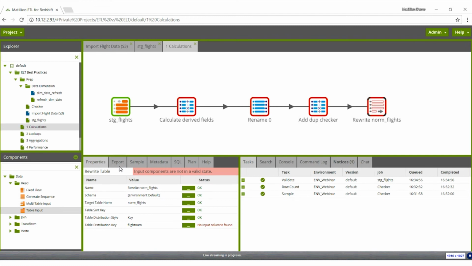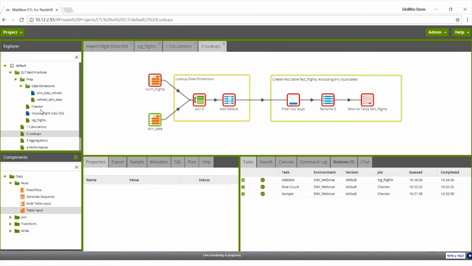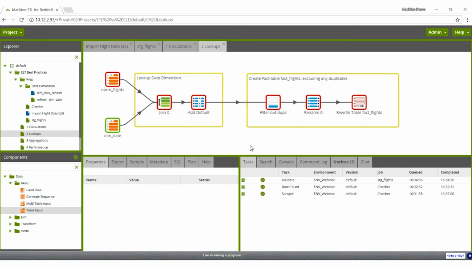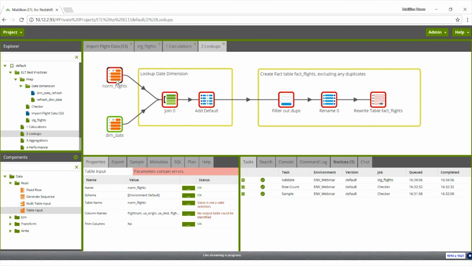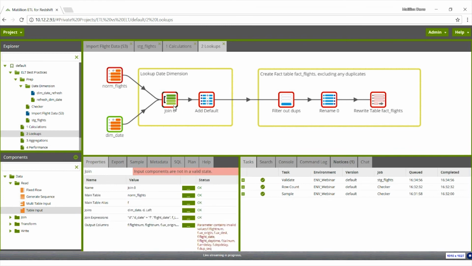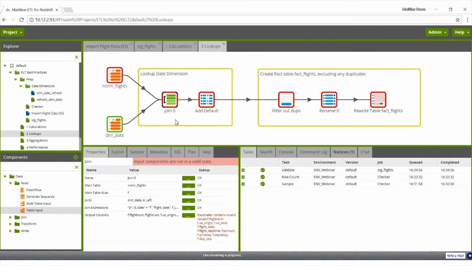Moving on from calculations, we've got another job where we're trying to perform some lookups. So here, I'm basically utilizing my norm flight table with the dim date table that we created previously. And basically, I'm joining these two using the join component. And this is something we've talked about previously. That is, we were basically using these operations, these components in Matillion.